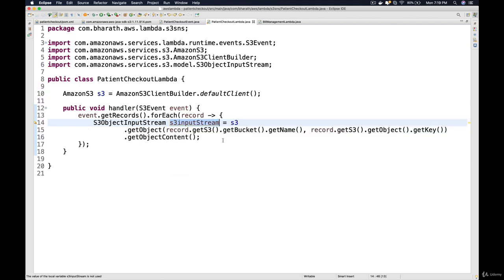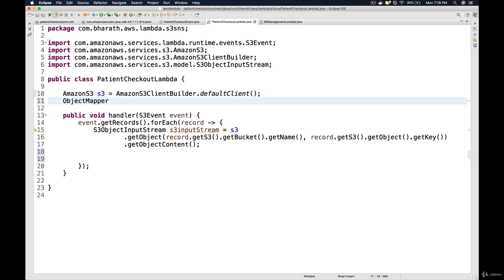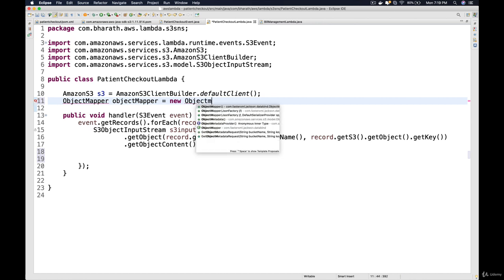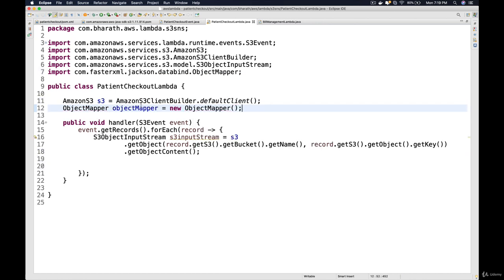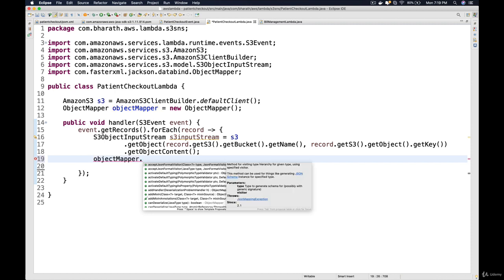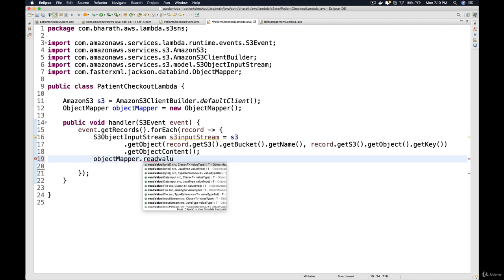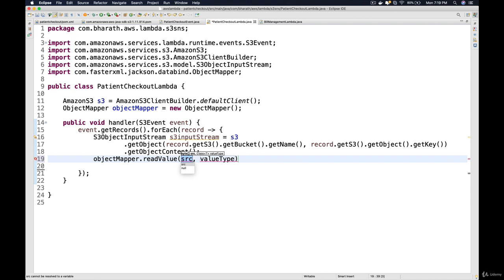Now we pass this S3 input stream to a object mapper. Let's do that. To do that, we define an object mapper up top. Object mapper from Jackson is equal to new object mapper. Use that object mapper in here. We need to pass in two things to the object mapper. Read value is the method. The read value method takes the input stream. That's the first thing. So pass in S3 input stream.